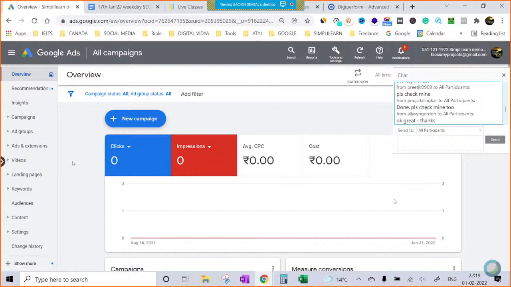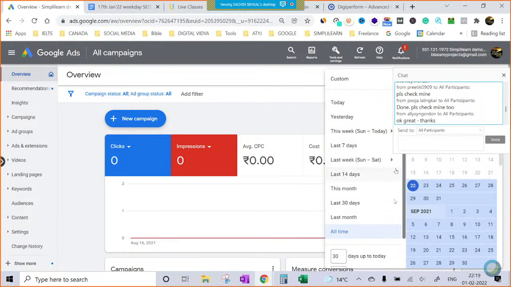So when we reach here, there are a few tabs which are very important to know, so that if you are lost tomorrow, you know how to get into the campaign and get into the ads and the keywords and all. First of all, there's a date option. If you want to check any specific report for any specific dates, you can just go and change the dates, like last 7 days, last 14 days, last 30 days.